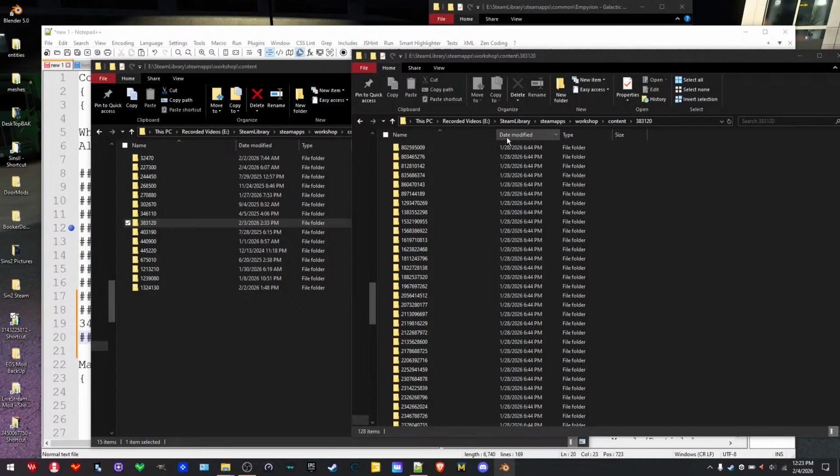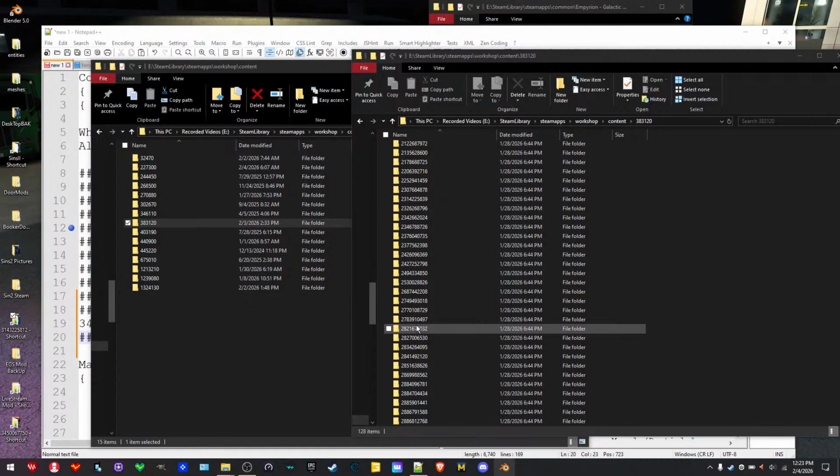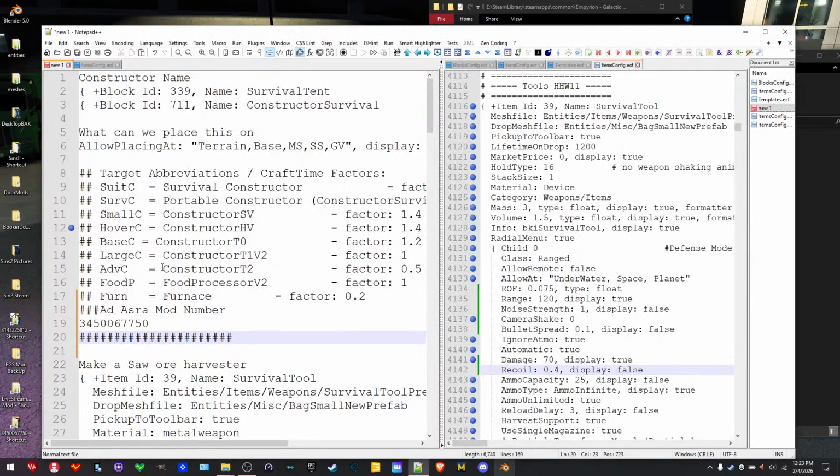And if you notice, there's a whole bunch of folders. Those are what Steam assigns. Every mod gets its own number. So we're going to go back to this little number that we done right here. We're going to Control C, and we're going to copy that.